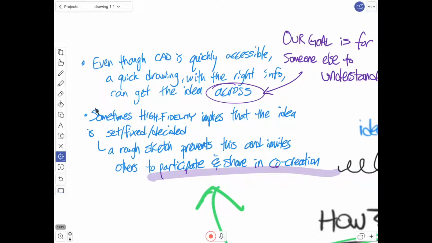Also, another reason why you might not want to jump to the computer is sometimes the high fidelity. What do we mean by that? Like a hi-fi stereo system, high level of apparent quality. It implies that the idea is set, fixed, decided. You might not mean that, but somebody else might think about it that way. So sometimes it's actually better to have a sketch. Eventually you do want this level of detail to make your thing, but a rough sketch will prevent this fake sense of high fidelity, and then it invites others to participate in the co-creation.